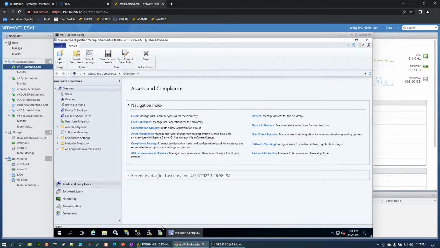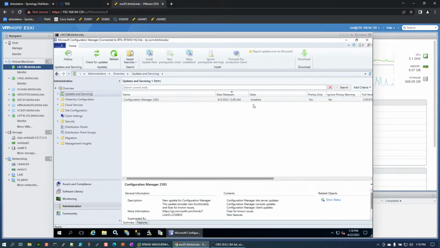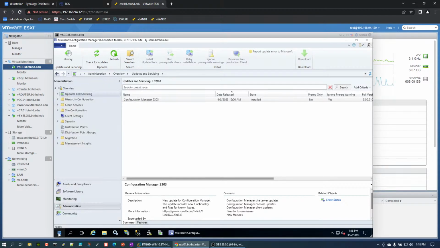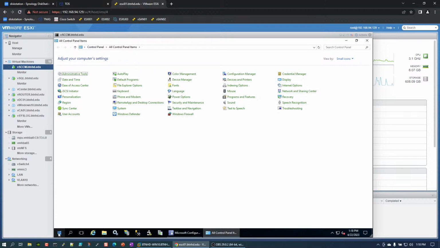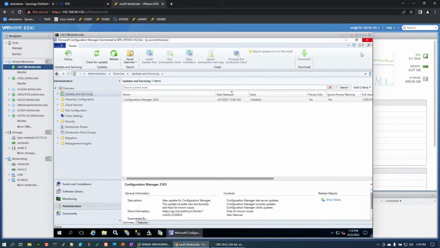So it looks like it's successfully installed. I'm going to go inside Administration, Updates and Servicing, and boom. I think if we also go inside Control Panel, Programs and Features, boom, 2303, awesome.